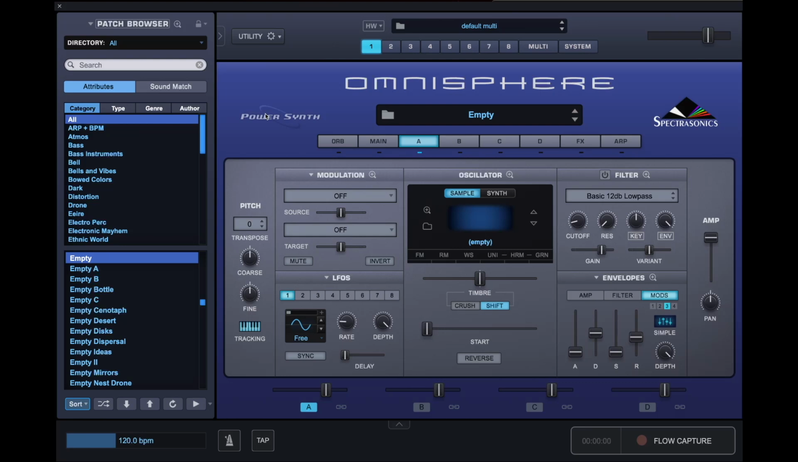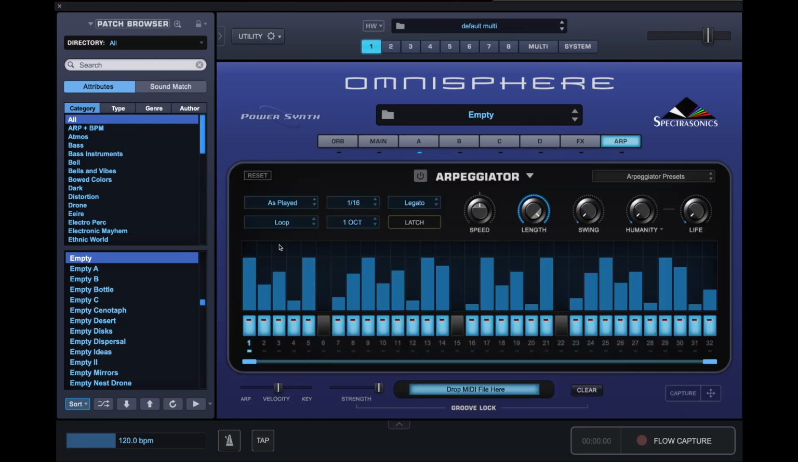Hey everyone, hope you're all doing well as we're in the festive season. In this video I'm going to explore a hidden sequencer within Omnisphere. What we're going to do is create a rhythmic track, sort of like a rhythm patch really, and we're not going to use the arpeggiator or any of the sequencers.